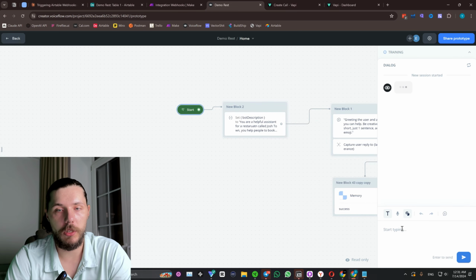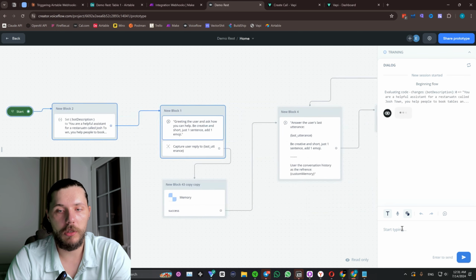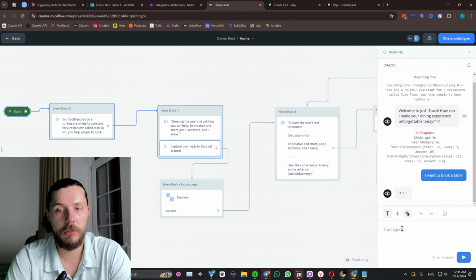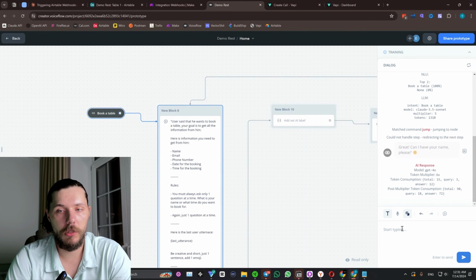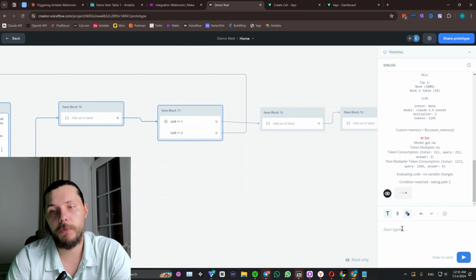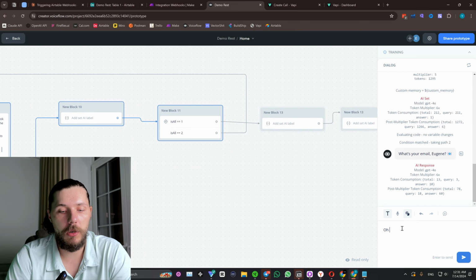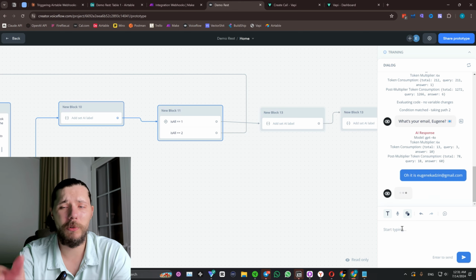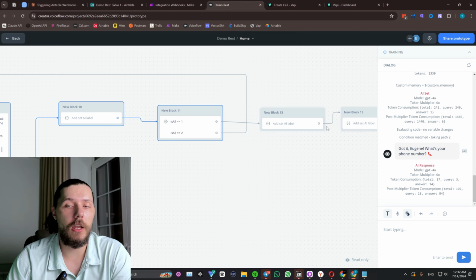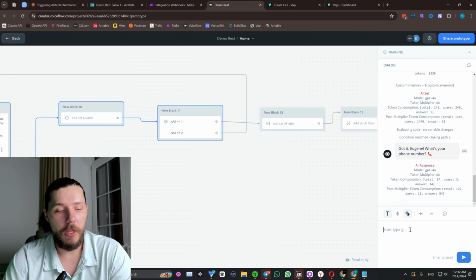Let's say again, I want to book a table. Eugene Kanzen. As you can see, it's not looking for a specific keyword, so we can say it is eugenkanzen@gmail.com. It will still just get the email, since we're providing this as an AI step. It will get the email from the conversation and save it in the variable.